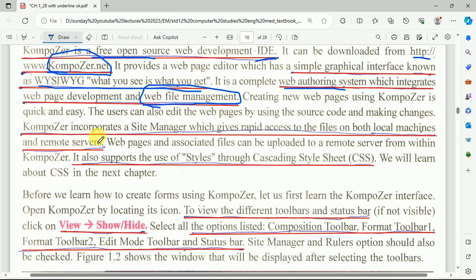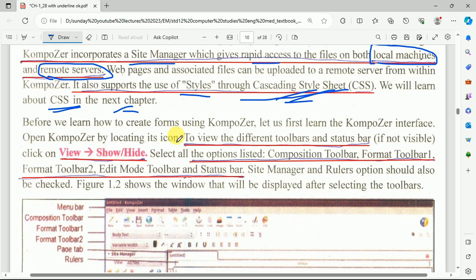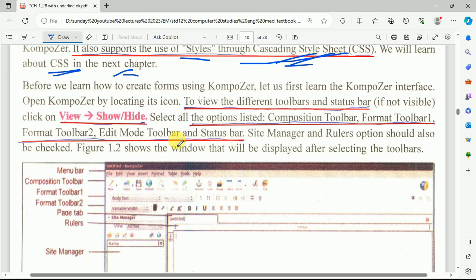Then KompoZer incorporates the site manager, which gives rapid access to your files both on local machines in your PC, as well as you can manage your remote server, right? And it will also support styles through CSS, right? So it will support the CSS, and we will learn CSS and JavaScript in the second chapter. Okay, and the interface related to the KompoZer software is given, right?